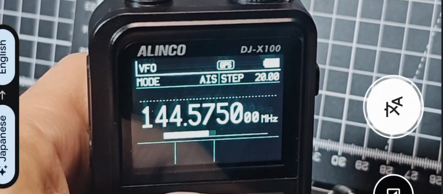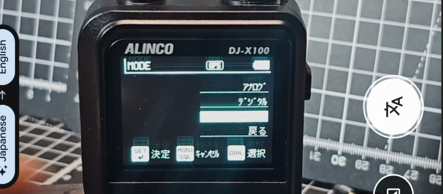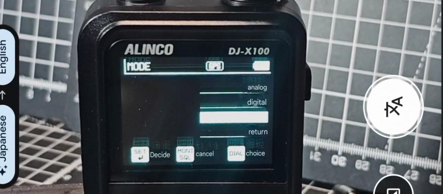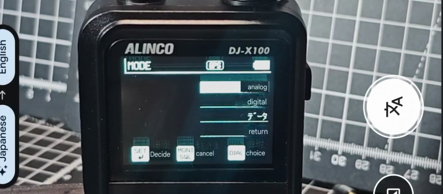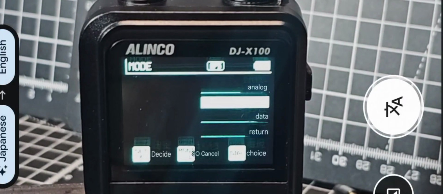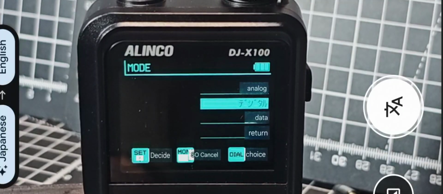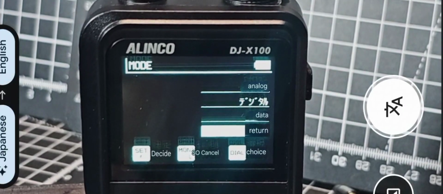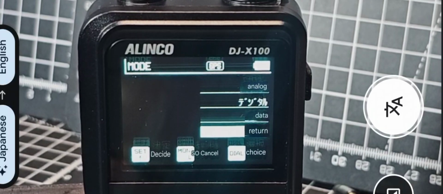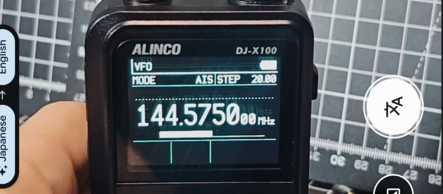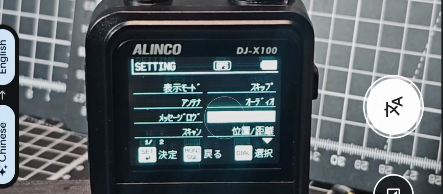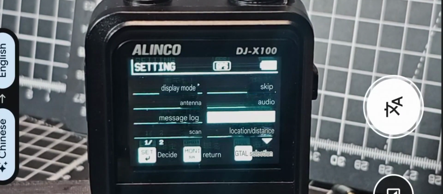Let's do mode. Press mode. You've got analog at the top, digital, data, and return. Let's go back. Let's go back into set. It's very clever how it translates, isn't it?